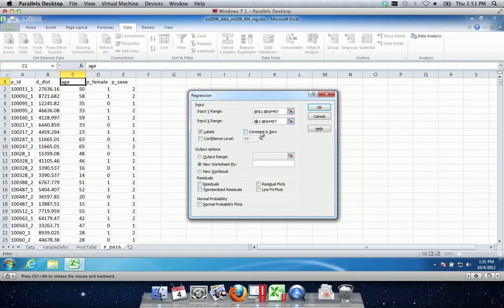We have two variables here. So it will go all the way from C1 to D4497. So you see that the length of the dependent variable is 4,497, and now we've got two columns that are included in here. We're going to have the output go into a new worksheet.